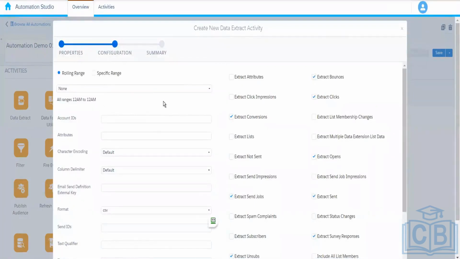Now here we have to fill in some information. The first thing is the duration. The tracking data could be for the last 6 months, last 3 months, last 1 day, right? Here we can go a maximum of up to 90 days. Let's say we want to extract the tracking data for the last 30 days.